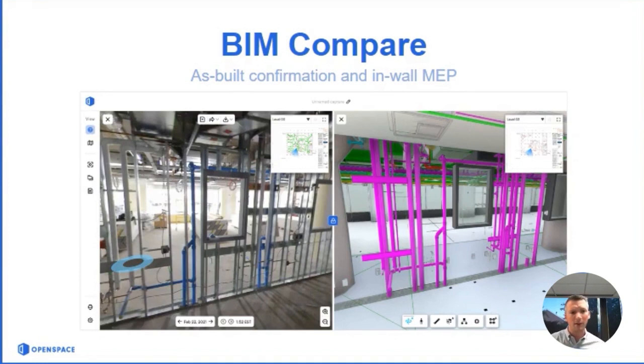Another asset to the BIM Compare tool is being able to look in wall and take a look at any pipes, conduit runs, gases, etc., that are going to be installed behind the wall, and just confirming installation there. This was a great tool on one of our projects because it allows our project managers, people that aren't that model savvy, to model compare, right?